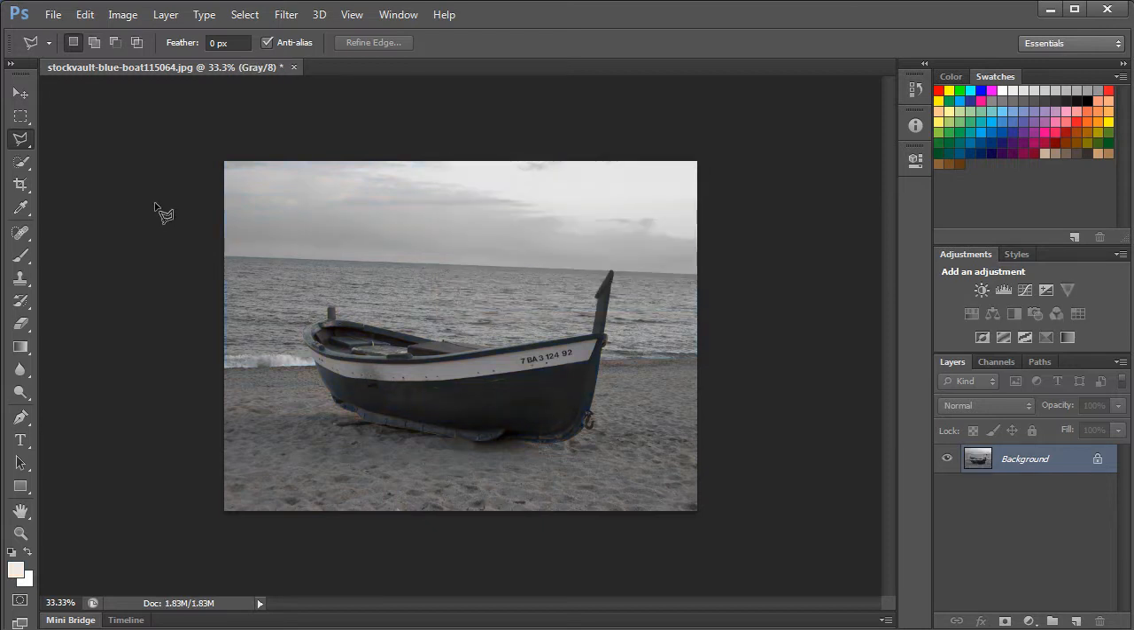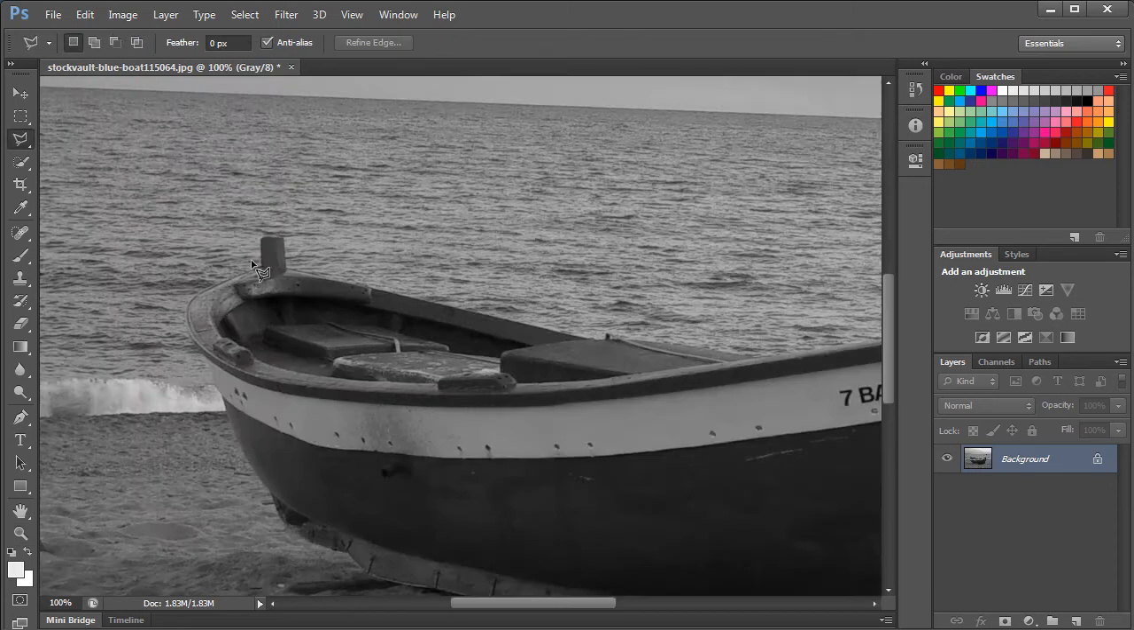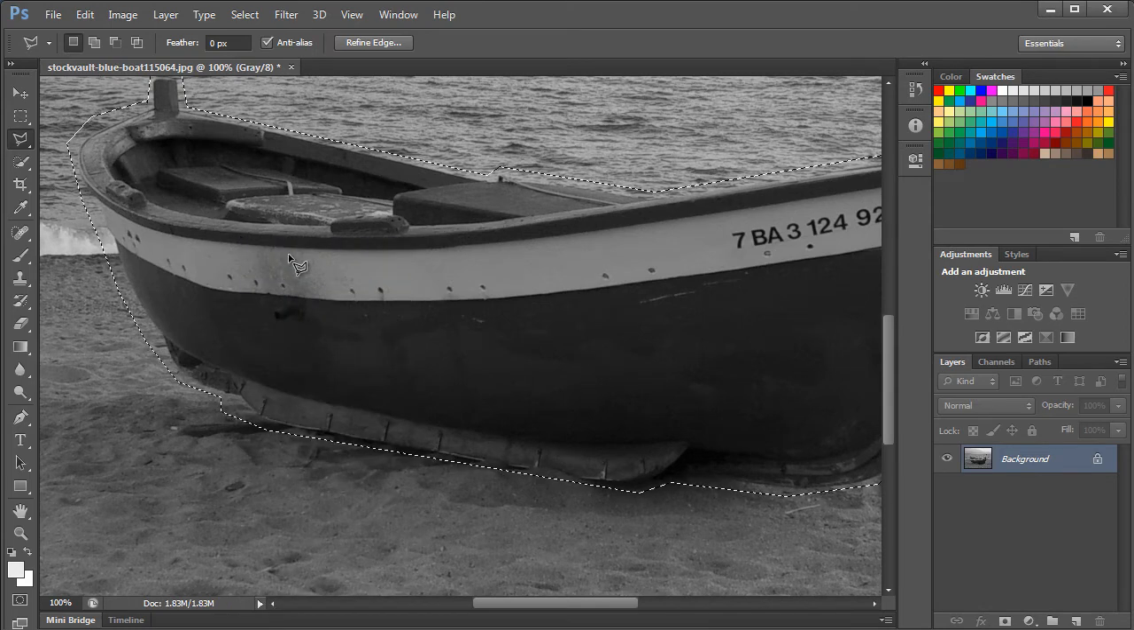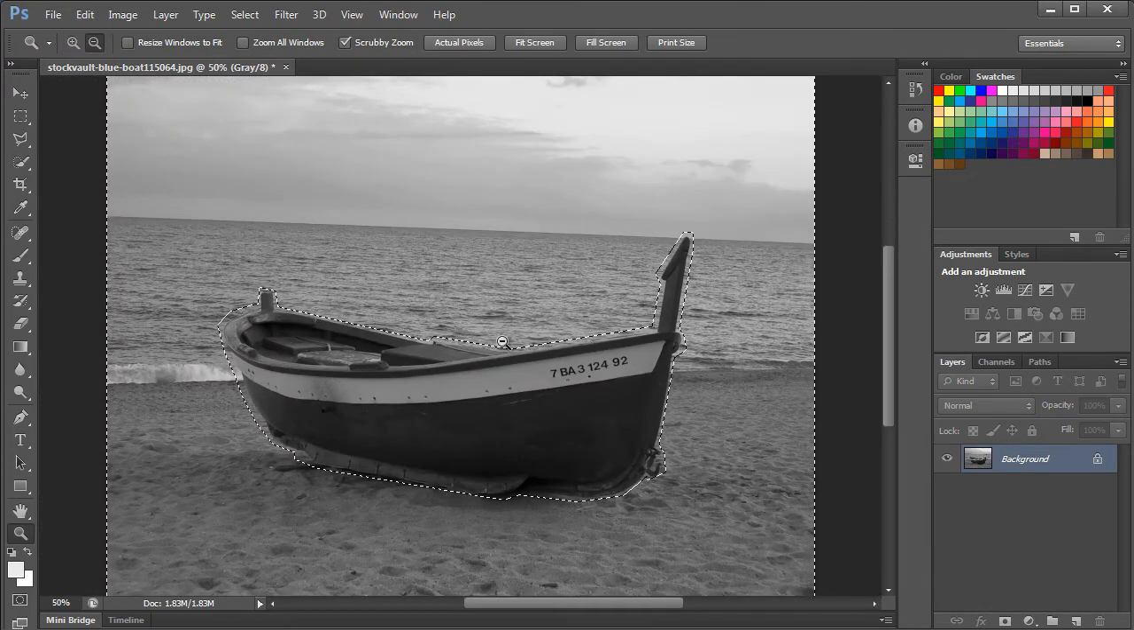Now you can pick up the lasso tool from the toolbar towards the left side of the screen and zoom into the image. Over here, we will make a rough selection of the boat. With that done, right-click on the selection made and choose the Select Inverse option. This will inverse the selection that we made previously.